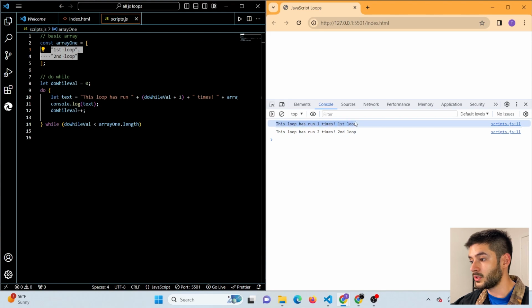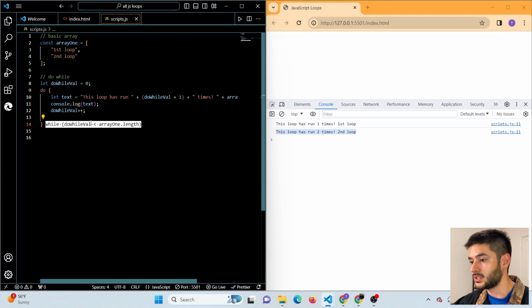So your line of code is going to run 1 time and then 2 times, because that's the way we have our conditions set. Once this gets to 2, 2 is not less than 2, so it's not going to run a 3rd time here.